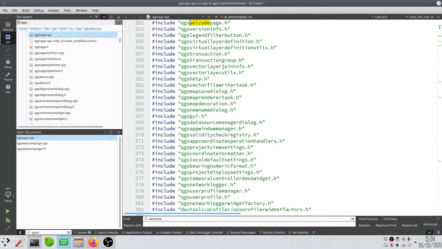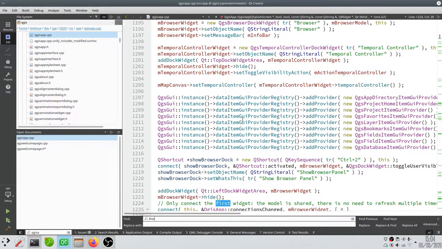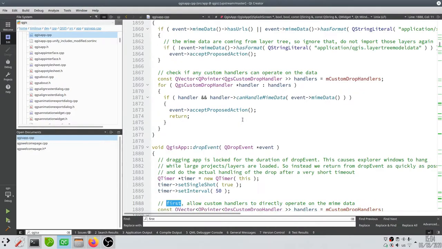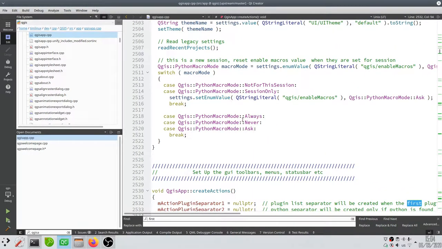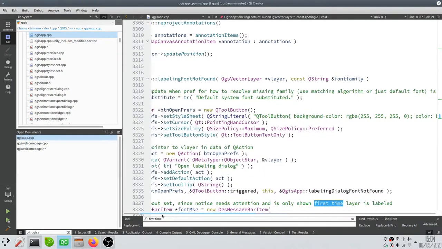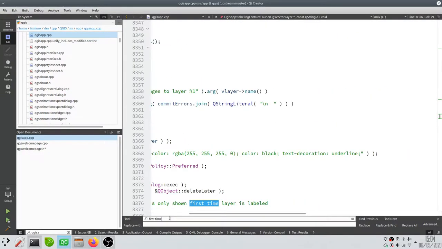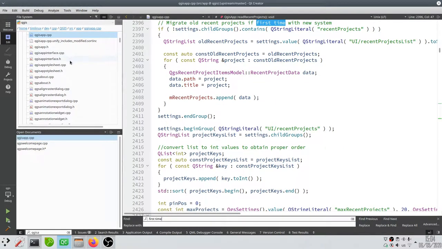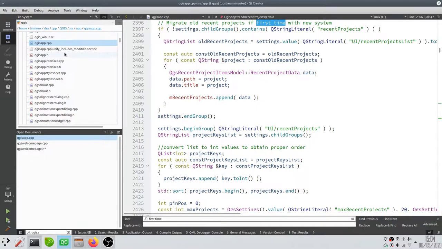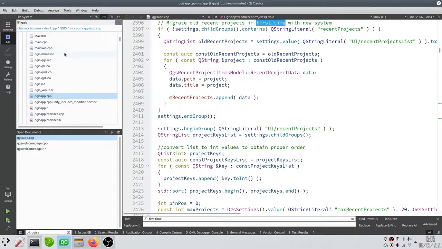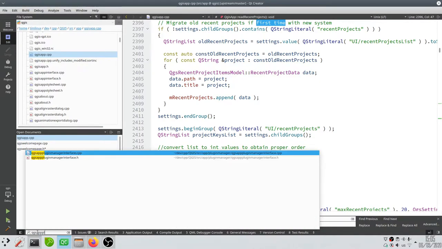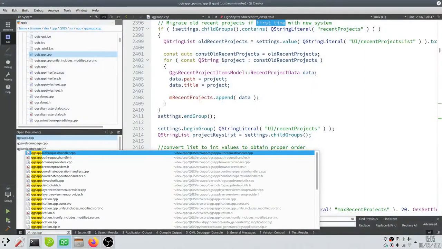I'm going to go back to the app and keep looking at maybe something like first. I'm just trying to find out what that thing is called. First time. No. Okay, and I think I maybe then want to go look in another place. I'm going to go look in, not in QGIS app, but QGIS application. Let's try. QGIS application.